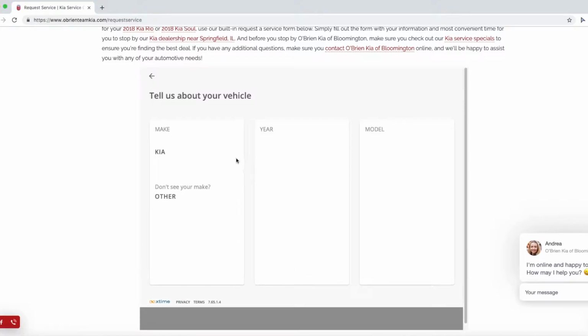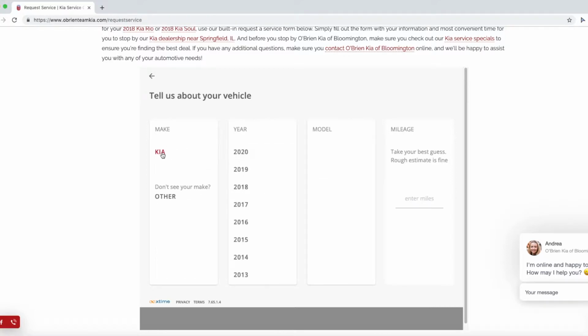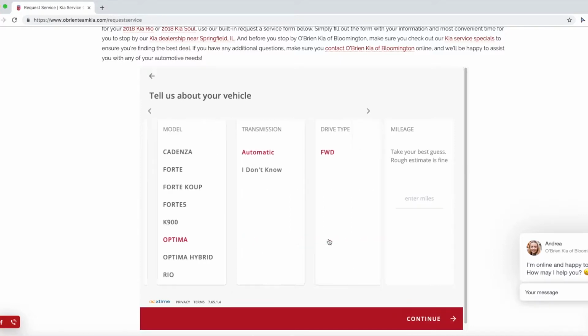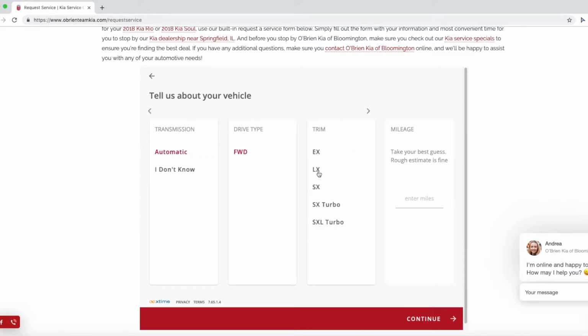Now you're going to tell us about your vehicle. First, you're going to select the make of your vehicle, Kia or other. Then you will let us know what year your vehicle is and what model you have. From here, you're going to have a bunch of different options that you can tell us. If you don't know this, that's fine. Just come over and enter your vehicle's mileage.